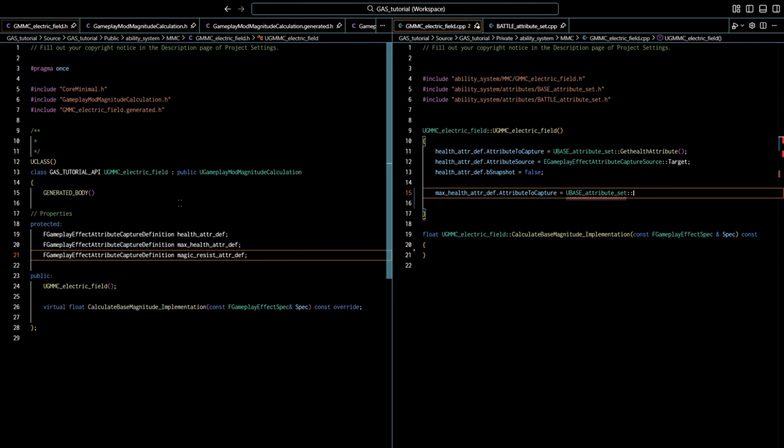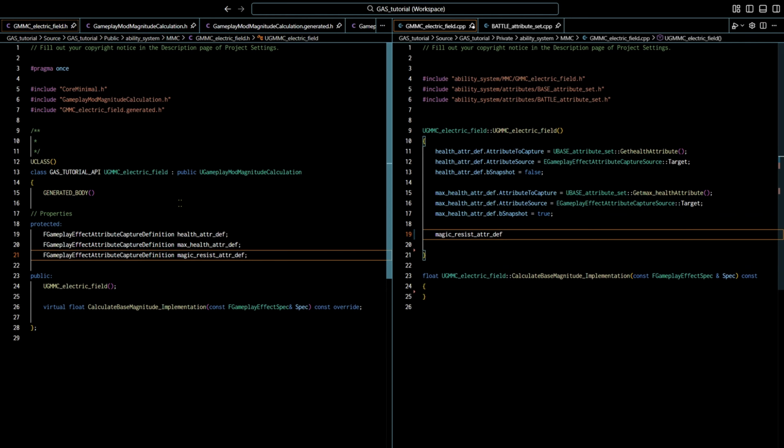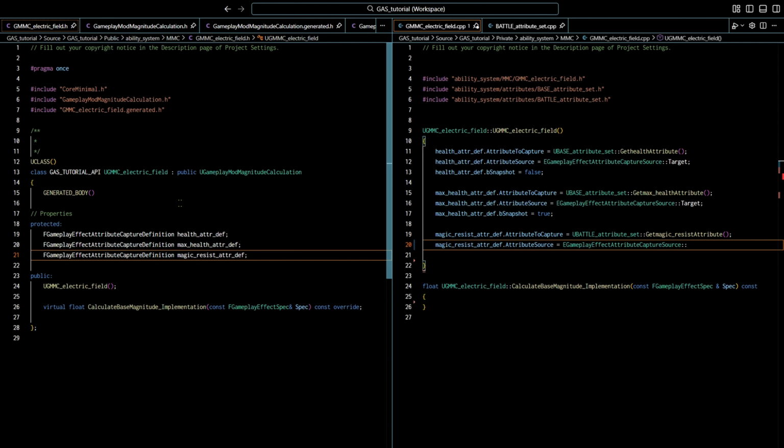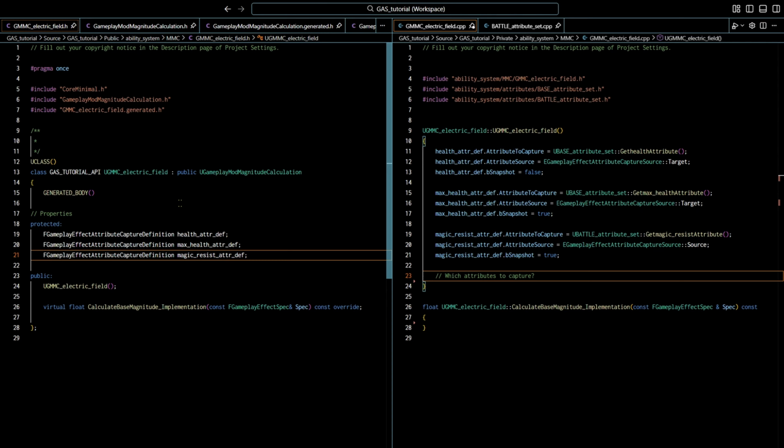It shouldn't matter snapshotting or not. Snapshotting will just involve using a fixed value at the time of creating the effect spec. That's it. Similarly, we can use the magic resist attribute of the source with snapshotting to use a fixed value. Now, this is not enough. We need GAS to capture these attributes at the time of creating the effect spec.